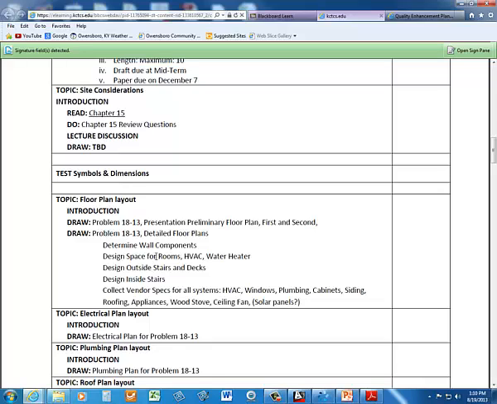And you've got to design some outside stairs and decks, so you'll have to go back and research where we did some stair drawings. You'll have to research decks. You'll have to design a set of inside stairs, so there'll be some sections and details for that. So it says floor plan layout in your syllabus, but it's a whole lot more than just floor plan.